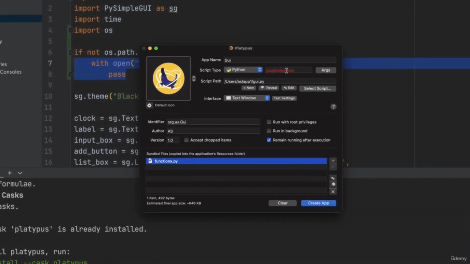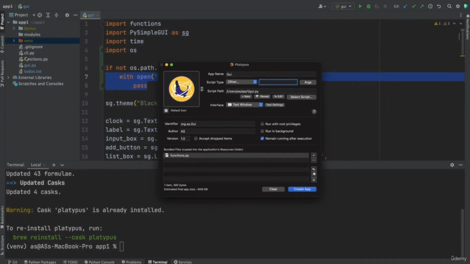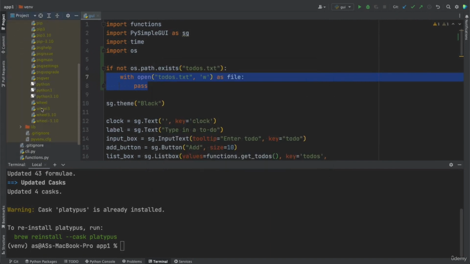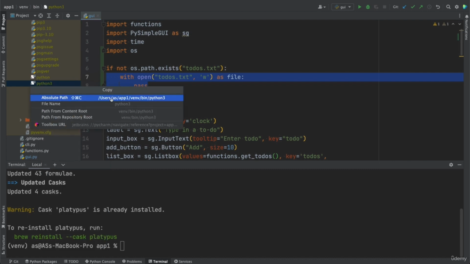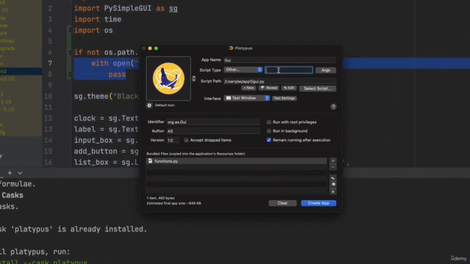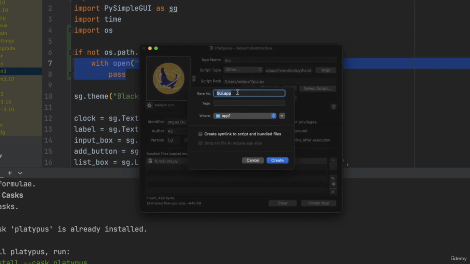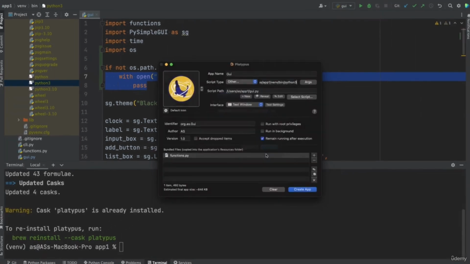Be careful here, so sometimes this changes to another directory and you see it's in red, so I have to update it again. I'm going to go to Venv, bin, select Python 3, right click, go to copy path and then absolute path, and then go back here and paste it again. And now I want to press on create app. So press that button. This will ask you where you want to save the GUI.app file. So that's the executable file that will be created. I'll just keep it here in this project directory, which is app1, and press on create.